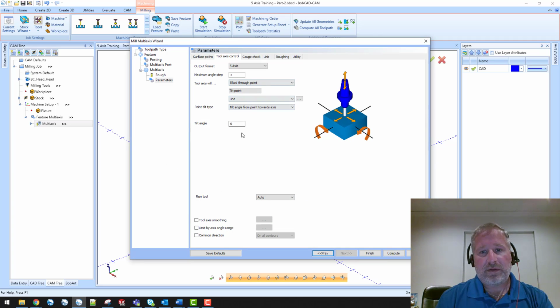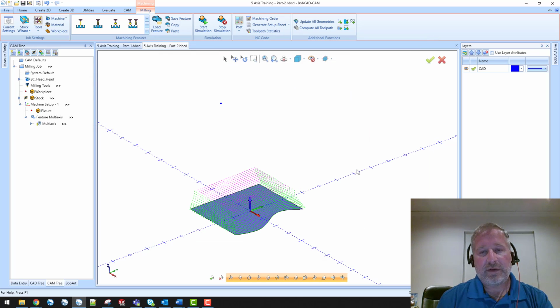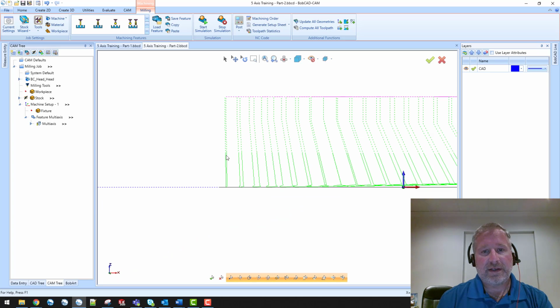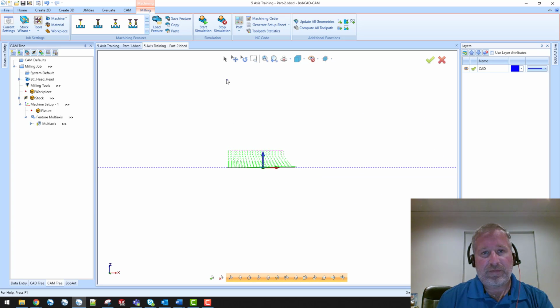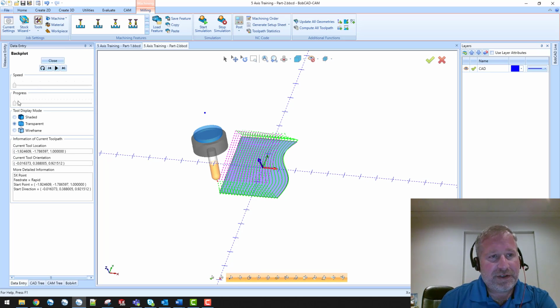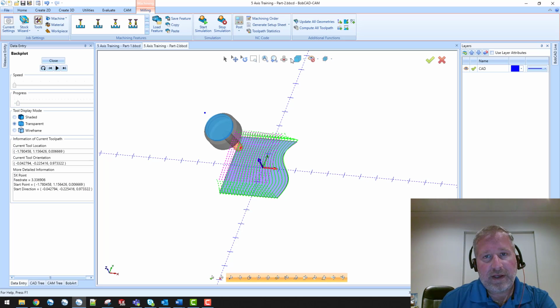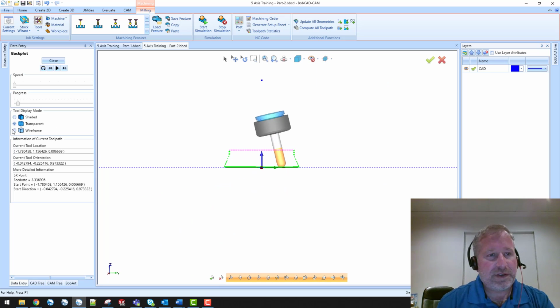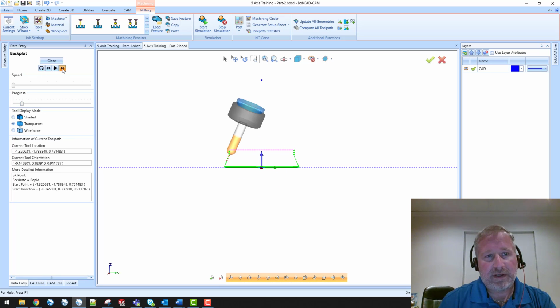Okay, and looking through all the other options, I'm going to go ahead and compute this tool path. And from the front view, what we can see is this front or this left edge is pointed through our point, and the right edge here, we can see that all of those lines are tilted through that point. So when I backplot this, I can see that that tool is always pointed to that point. Looking at the right side, we can see that tool is always pointed through that point.